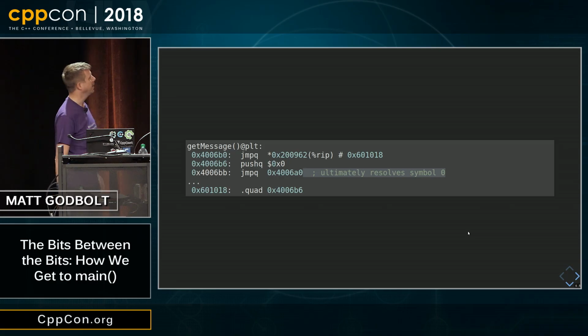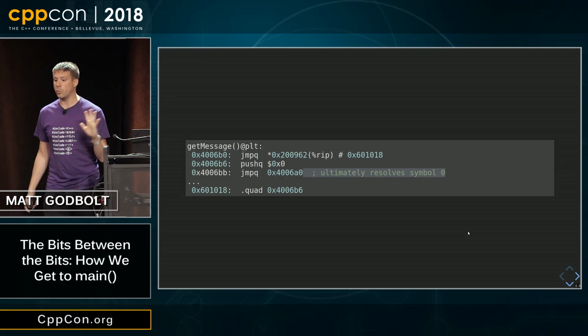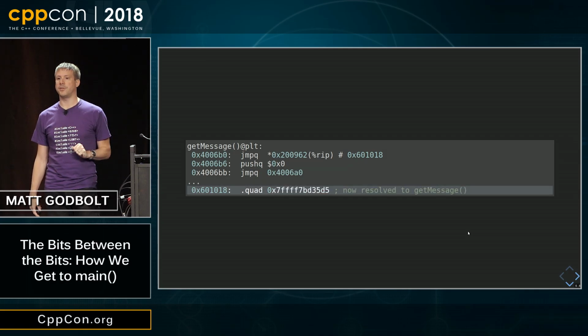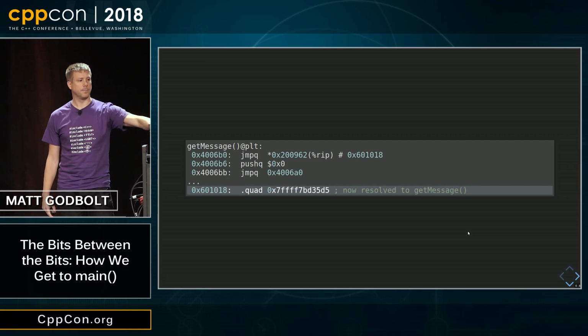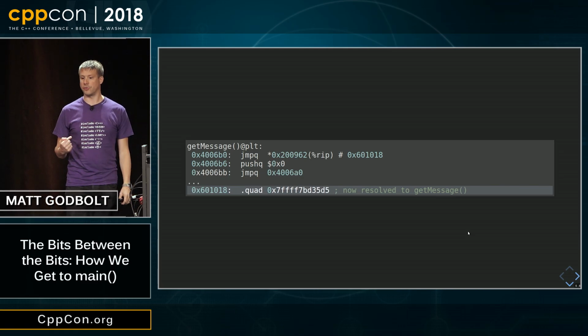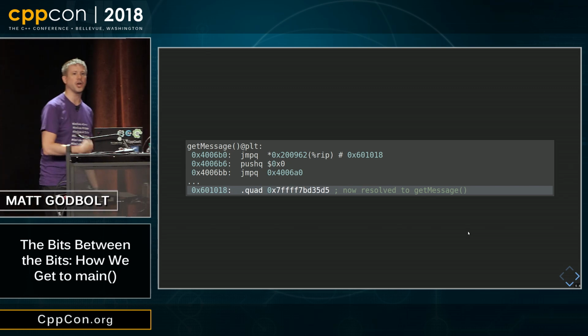The cool thing is that once it's done that resolution, once it's worked out where get message really is, it writes it back into that address at 601018. And so the next time get message is called, that first jump goes directly to get message. So that's pretty cool, right? We actually kind of patch the code as we go.